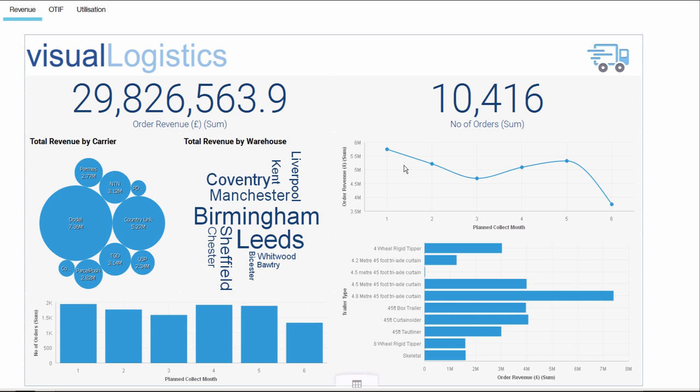Then we have the all-important time and the trend over time, which basically shows you the order revenue, so the actual revenue being put through the organisation over the last 6 months. And you can also see the number of orders actually going through. So quite often there's a correlation between order volume and value, but not always.